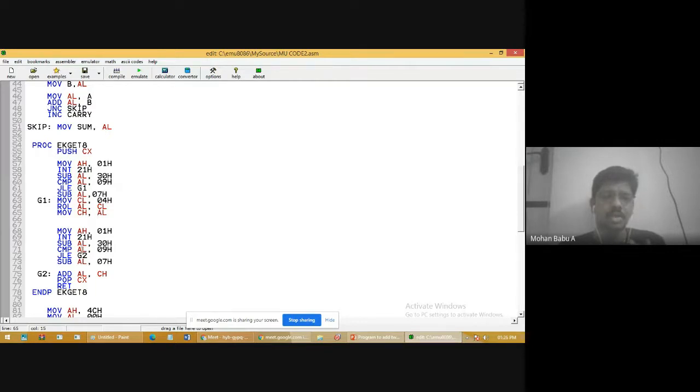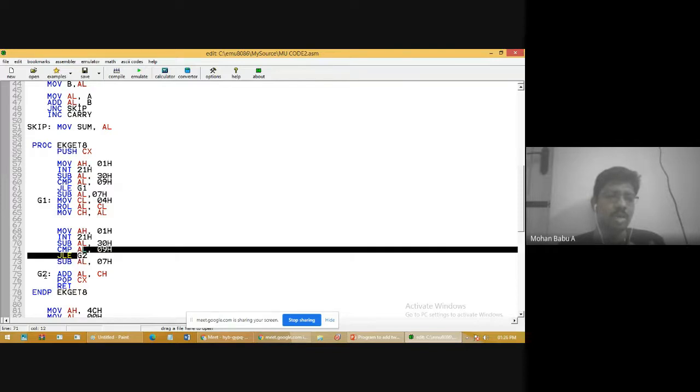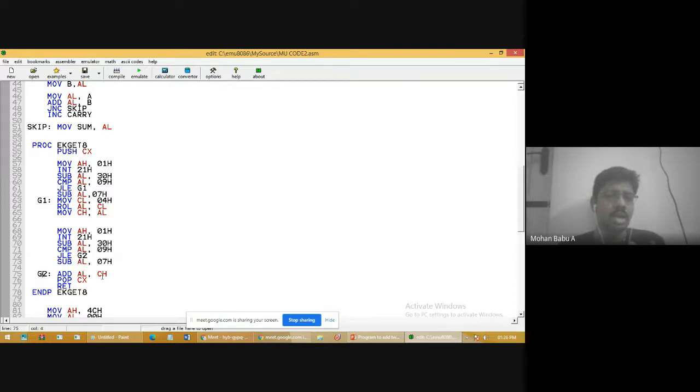If the value of AL is lesser than or equal to 9, the condition jump if less than or equal is satisfied. If the value of AL is lesser than or equal to 09, it will simply jump to the subroutine G2. Then it will add the result we stored after subtraction in the lower byte AL register to CH. What is CH? The result of the higher byte is stored in CH.